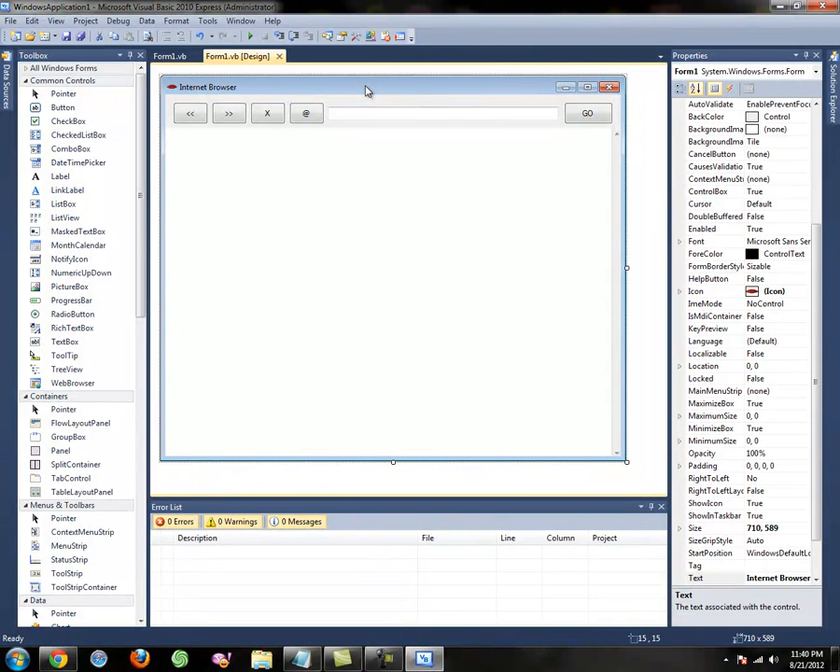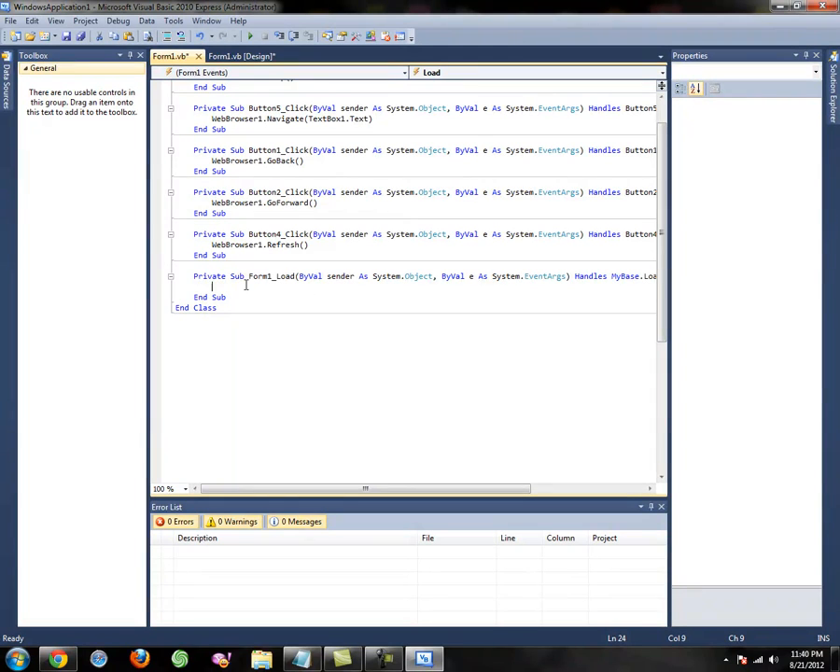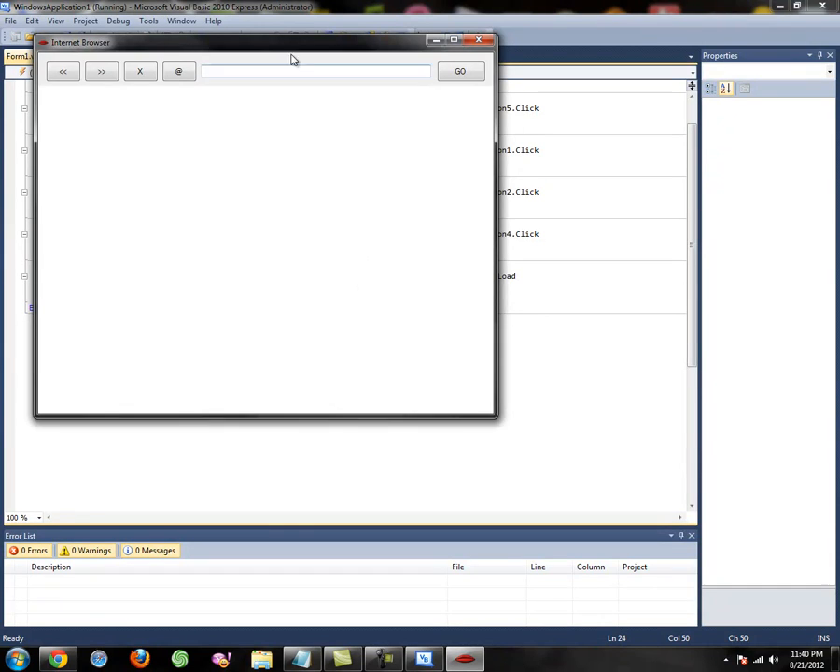If you go to click the internet browser, double click, go in the code on form 1 load, and you're going to type in this code: web browser 1 dot script errors suppressed equals true. This will get rid of those errors. Let's do the same thing we did.